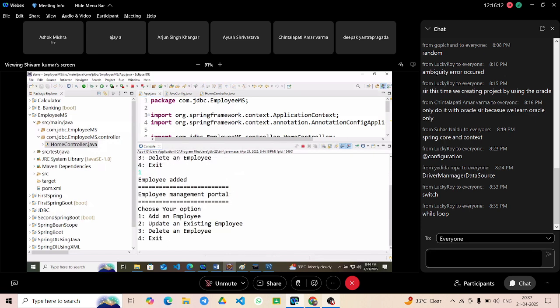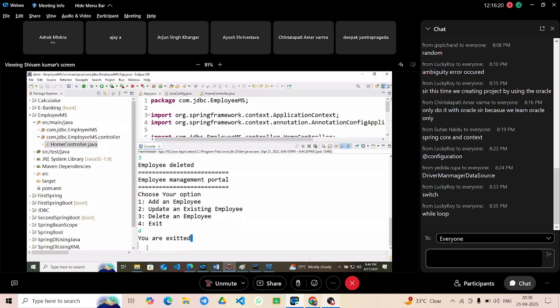On 1 we are getting options again, 2 we are getting again, 3 we are getting again. On 4 you are exited, and now I can't type anything as the while loop is stopped. Okay. Rest of all the operations we will do tomorrow now.